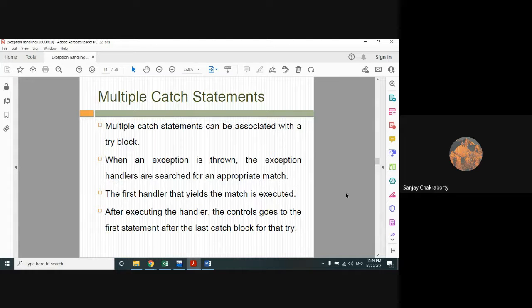One try block must have at least one catch block. That is mandatory for exception handling. But one try block may have multiple catch blocks as well, because one try block can generate multiple exceptions, and those will be handled by multiple catch blocks.